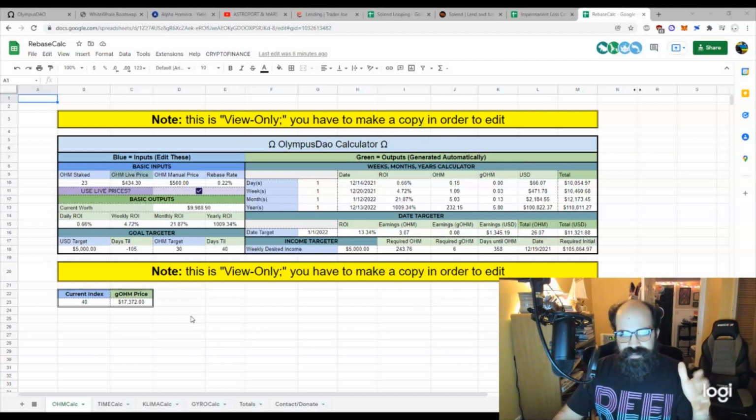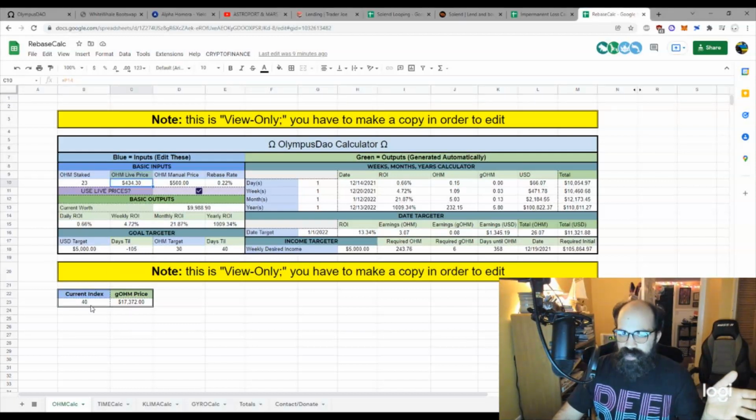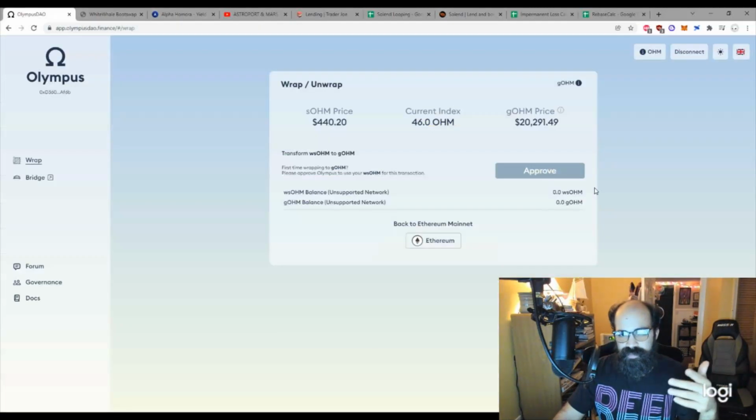Basically, if you don't know what geom is, it's just wrapped SOM with a governance feature. So you can now go and vote on DAO proposals, which is awesome, at least in my opinion, as someone who really supports the idea of DeFi. Geom is just calculated by the price, whatever the price is, times the current index. The current index you can pull right from the Olympus DAO website.